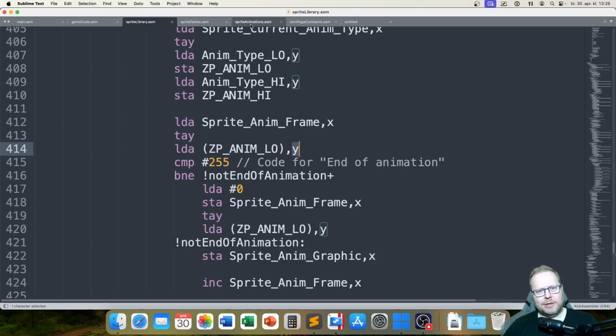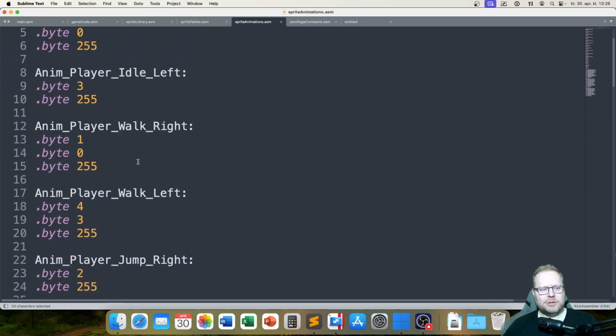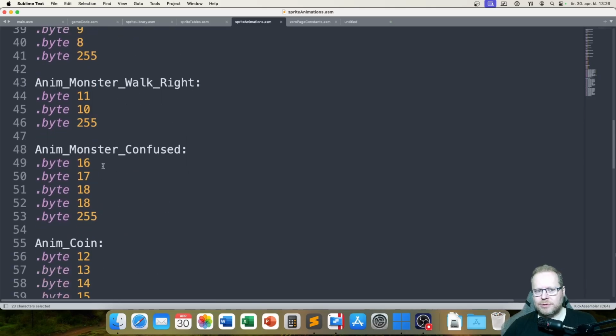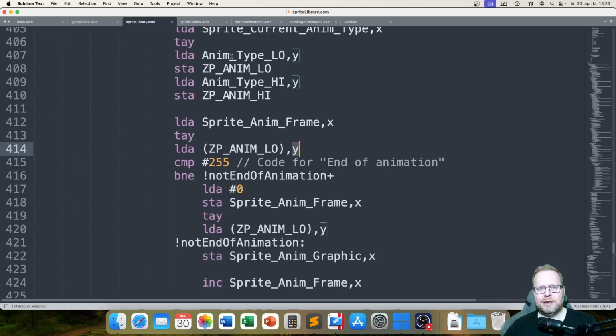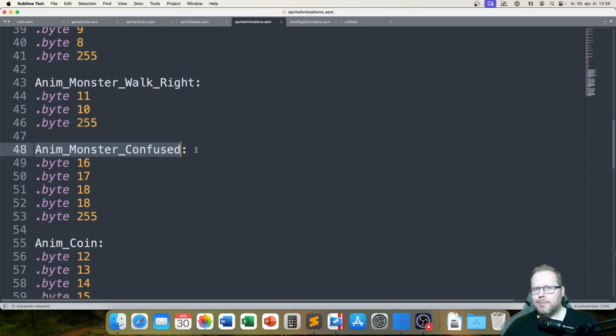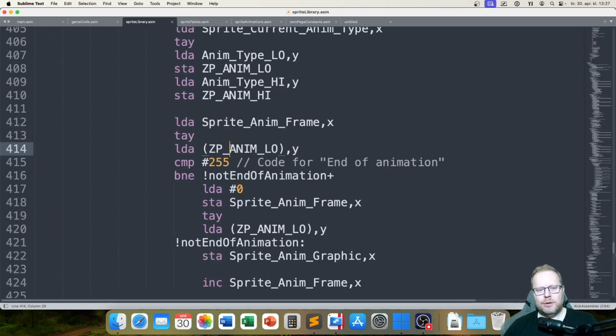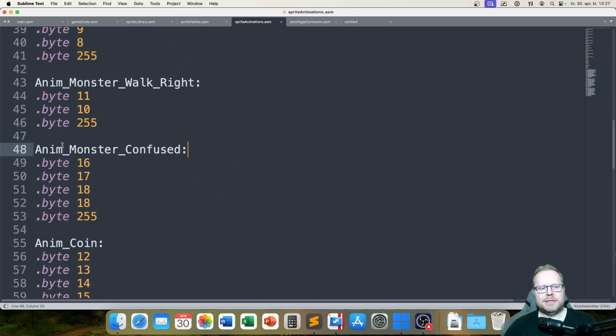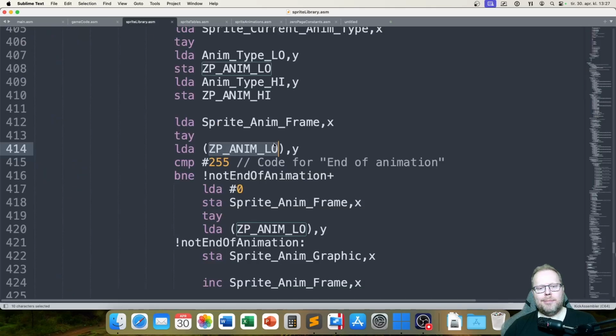So let's go back and look at our animations now. Let's say that it was this monster confused, and we have set up low byte and high byte, that zero page thing, with this animation type. So that's what we did here, right? Now this comma Y animation frame, let's say that was 2. So when we say load A with CP anim low, now we have constructed the memory address for, let's say, this animation monster confused. But like I said, comma Y, the current animation frame.